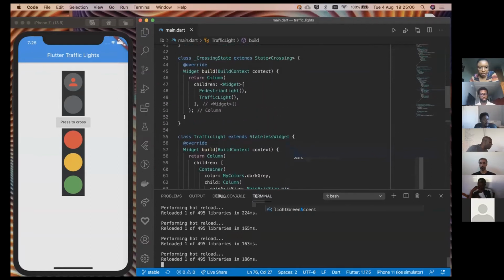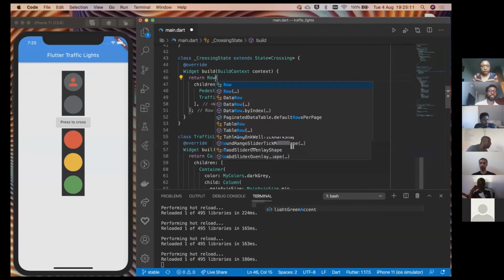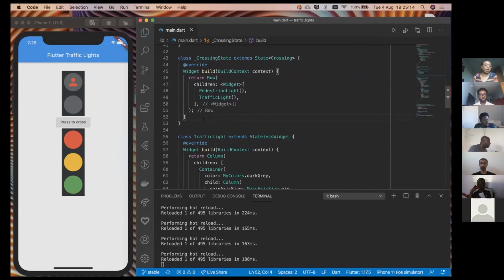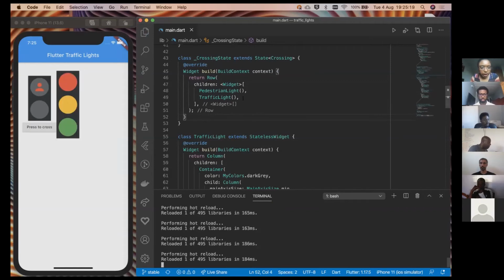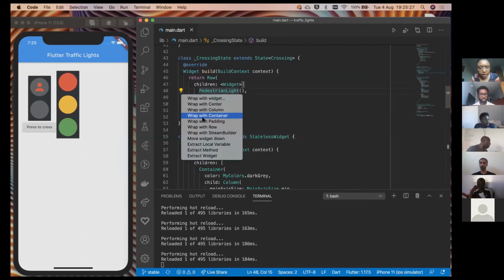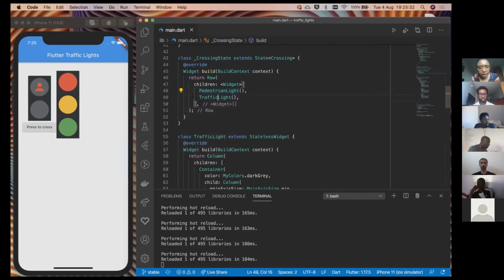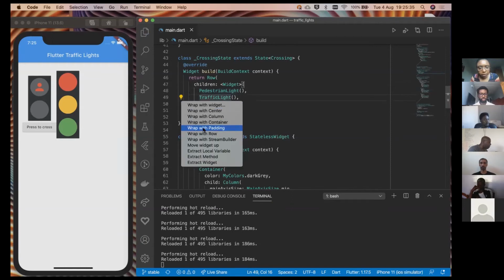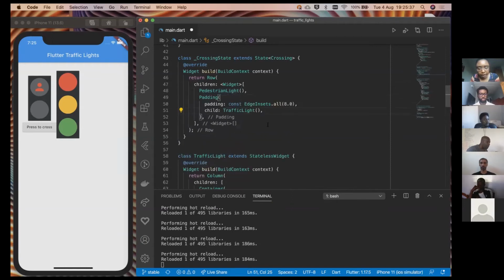Just going to make this look a bit nicer. Probably going to use a row widget here, because I just feel like using a row instead of a column. So here we've changed that. What I'm going to do is add a bit of spacing as well. There are several ways of doing this, but I'm going to wrap it with the padding widget here. Just going to make the padding.